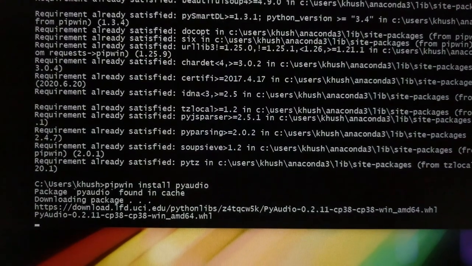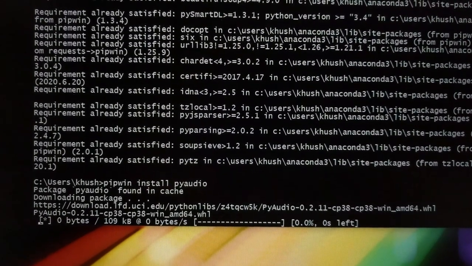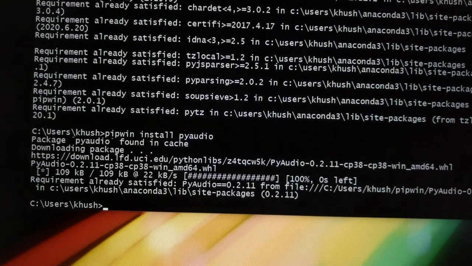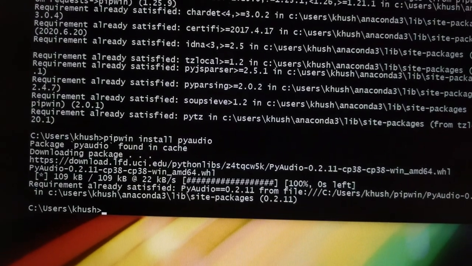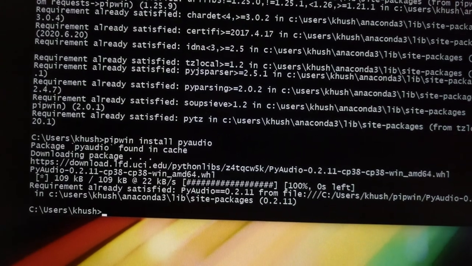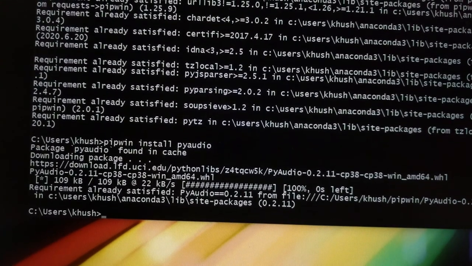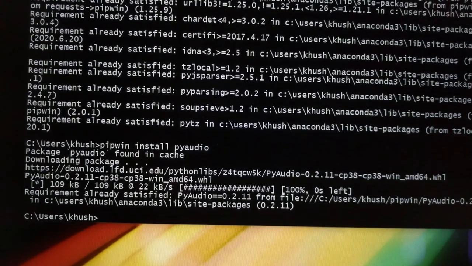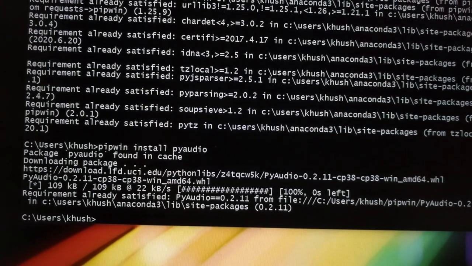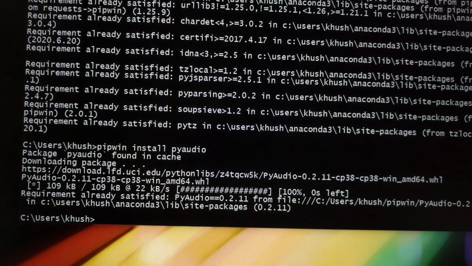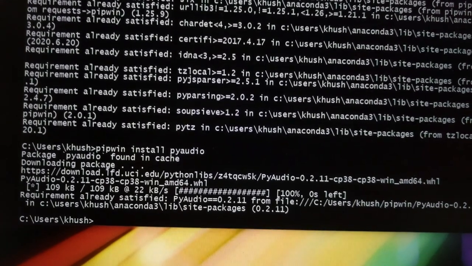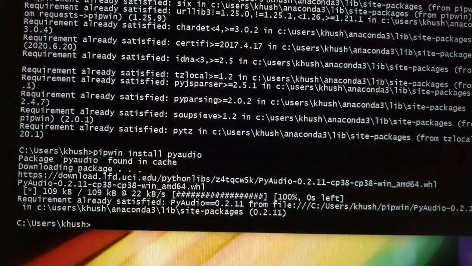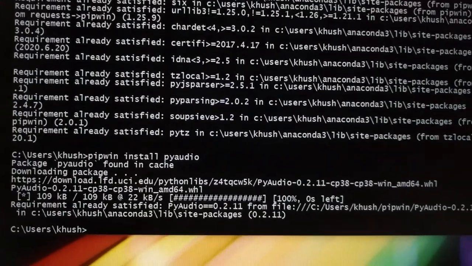Now it will be downloading the file of pipwin install PyAudio. Since it has found the PyAudio in my cache memory, it will first download pipwin and then install the PyAudio from my cache memory. So after trying to install, in case you have the PyAudio already installed, it will show you requirement already satisfied. Same thing you can do for the speech recognition module.